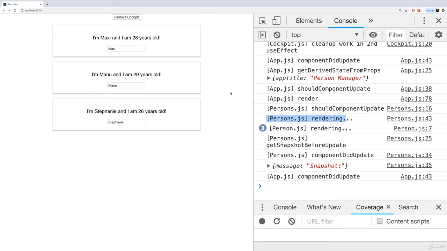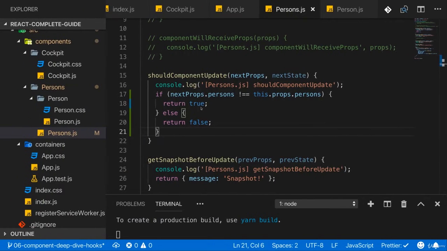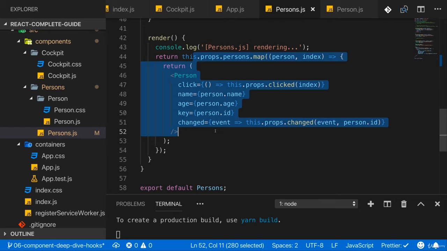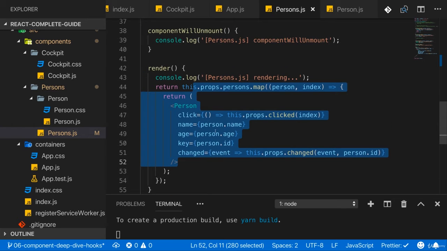For that removal of the cockpit, we did not go through the entire persons component tree to re-render that virtually. Instead, we just skip, because we know if the persons prop doesn't change, then there is no need to re-render, because the persons prop is the only thing we're using in here. So if that is unchanged, this certainly doesn't need to be re-rendered. And that is how you should use shouldComponentUpdate.